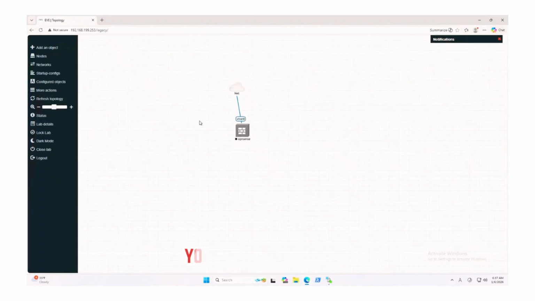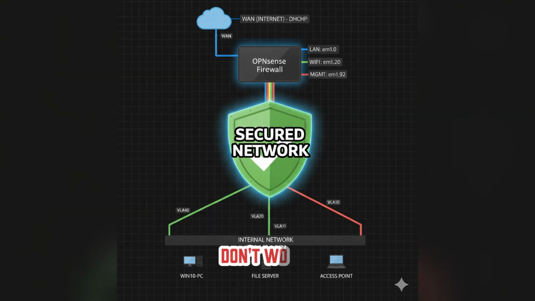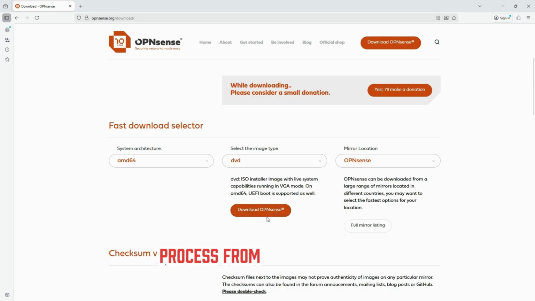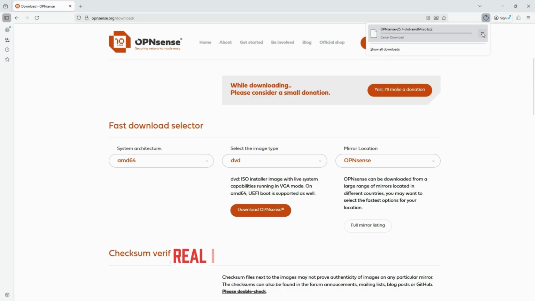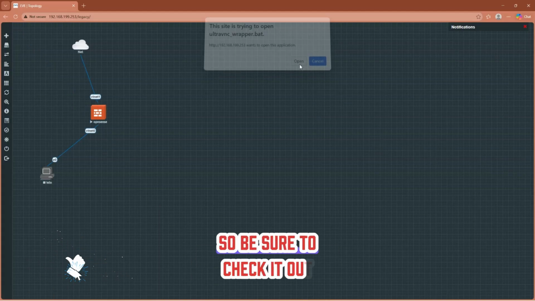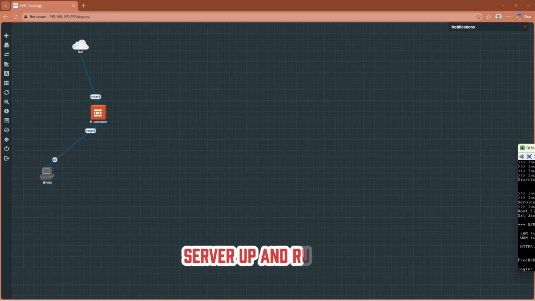First and foremost, you'll need a working EVE-NG installation. If you haven't set up EVE-NG yet, don't worry. I have a detailed video tutorial that guides you through the entire process from start to finish. Create your own network lab with EVE-NG's step-by-step real internet connection. I'll leave a link to that video in the description below, so be sure to check it out if you need to get your EVE-NG server up and running.